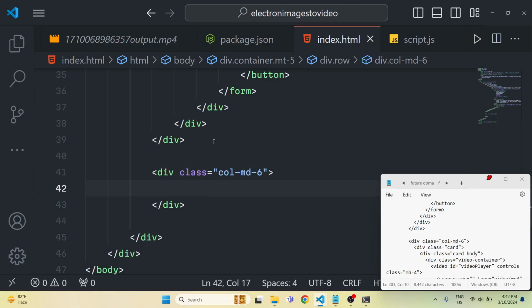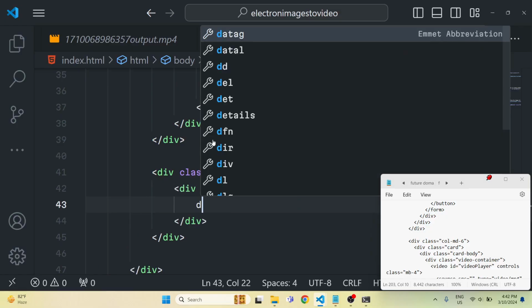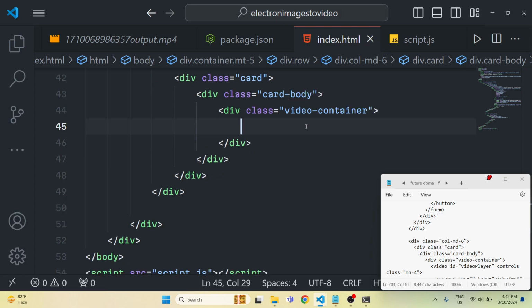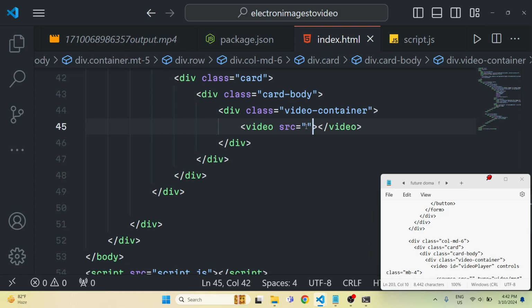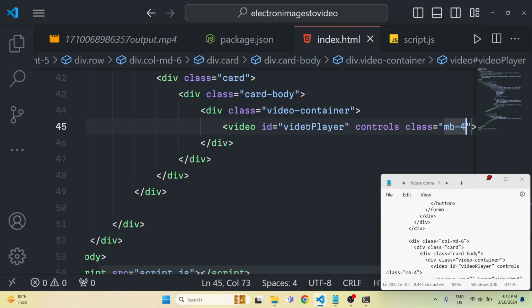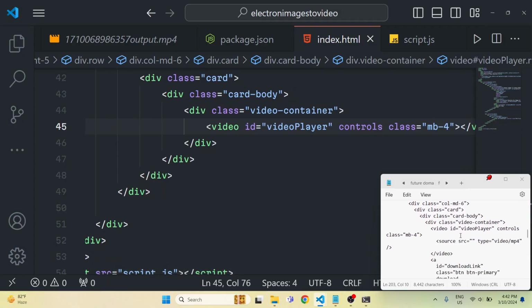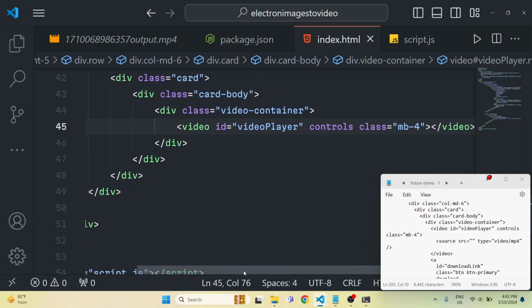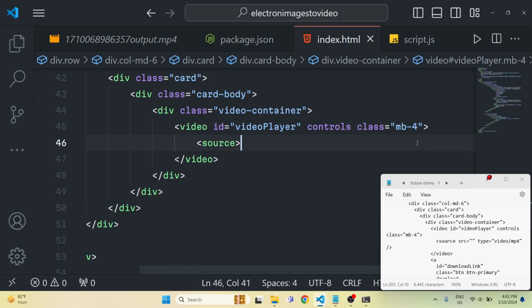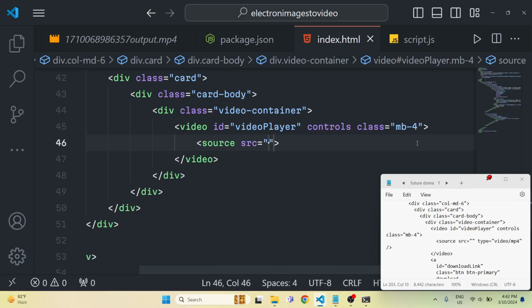In the second row, in the second column, we need to show card body, video container, and right here we will simply have a video tag, and we will give it an ID, video player, and it should have the controls. We will give it a class margin bottom 4. So this video tag will be empty by default, and inside this we will actually have a source tag. This source will be equal to nothing, and type will be video/mp4.